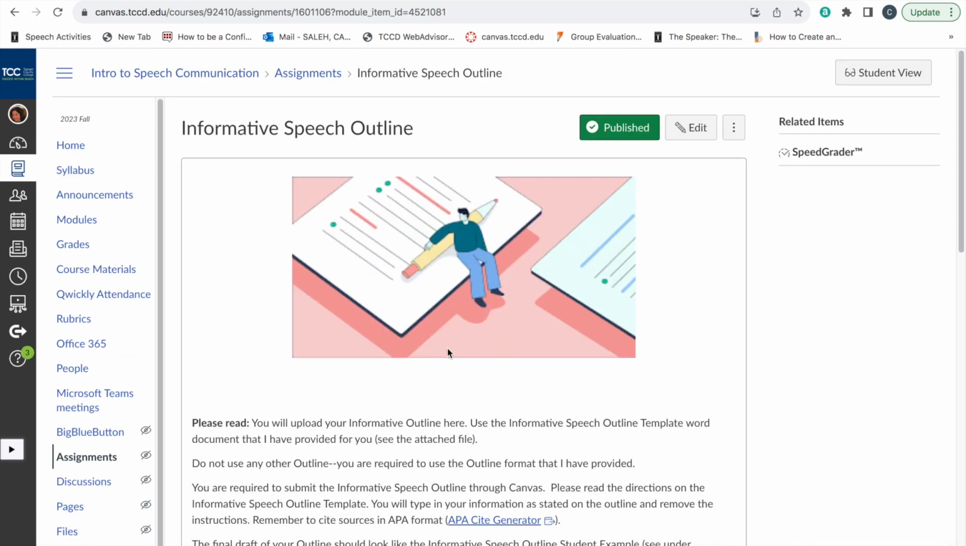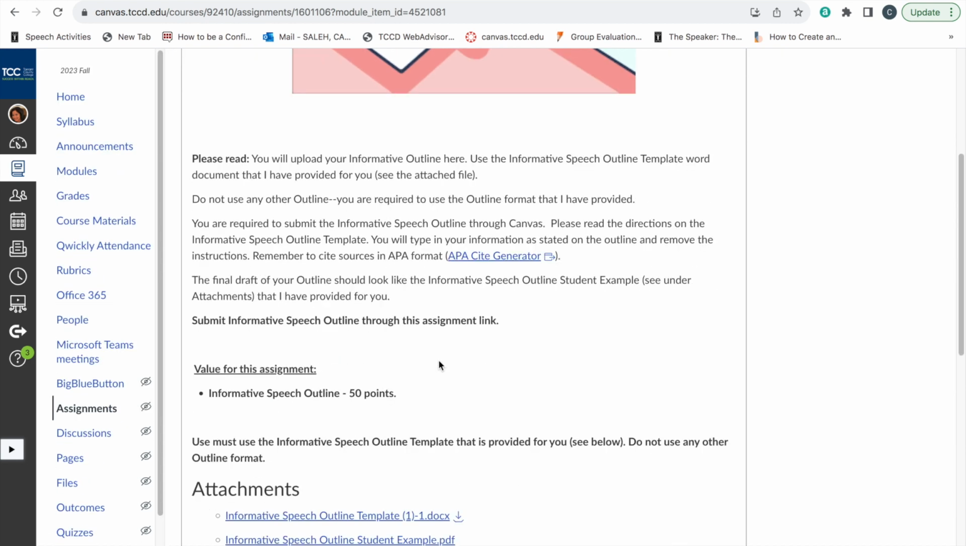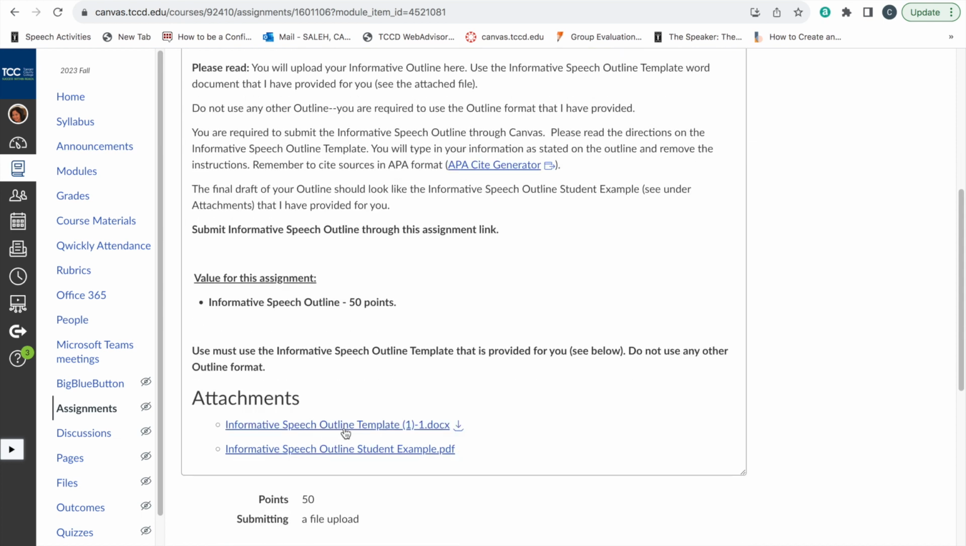So now we're in the informative speech outline. This is where you will see the outline template that I provided for you. Please do not use any other template. I will not accept any other template. It has to be this one. If you do not have the Word program, Microsoft Word, if you click on the left where it says Office 365, you could download the program, so you could have access to Word.